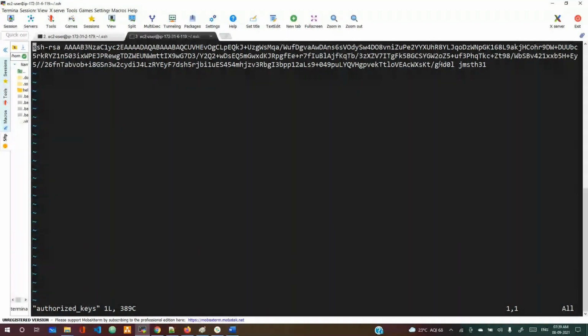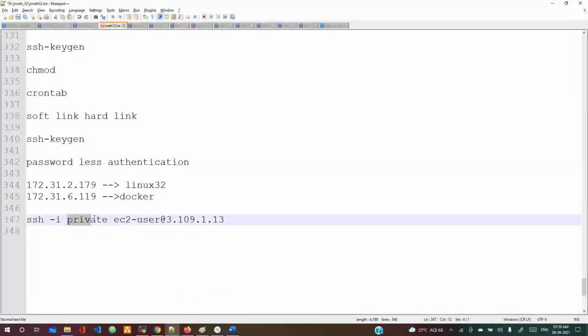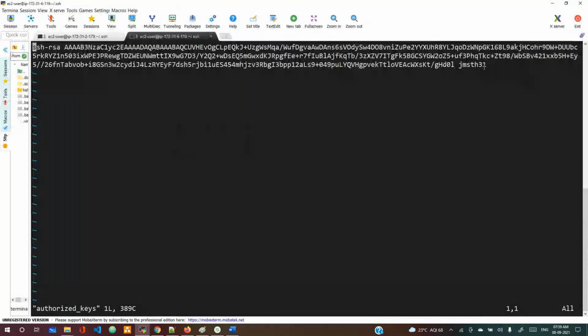Now you download the private key, then you execute this command, ssh -i, then the private key, and then ec2-user and so on. This is the private key you are passing. That is the reason it's connecting, which means the public key is here. If you don't have this public key, your system won't connect. Even if you delete it and try, it won't connect.